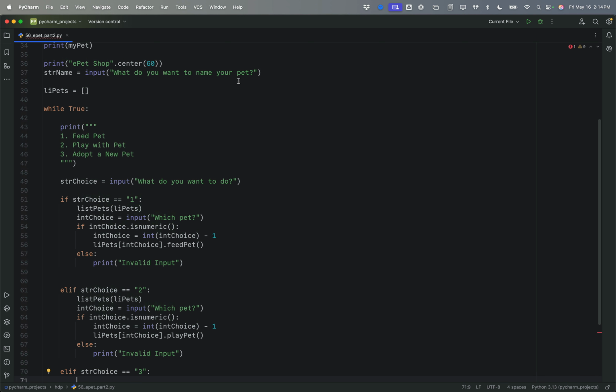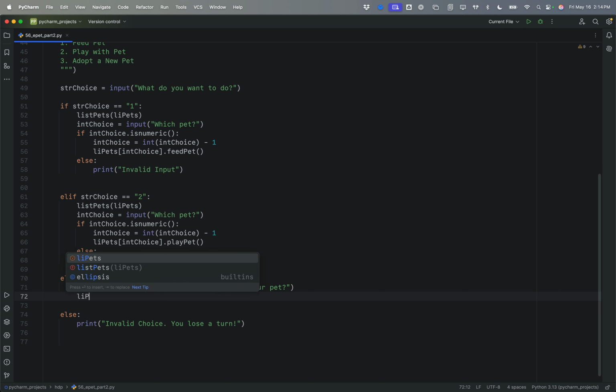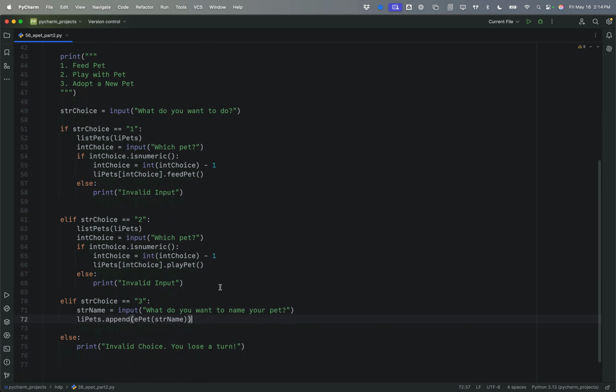And so we want to get the name right here, get the name from the user, and then we're going to say li pets append, and we're going to adopt a pet, an ePet, and the ePet requires that we give it a name, str name. And that's it. Okay, so there's everything we need to do.